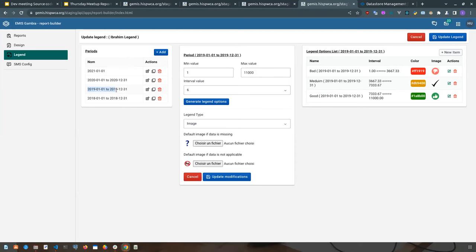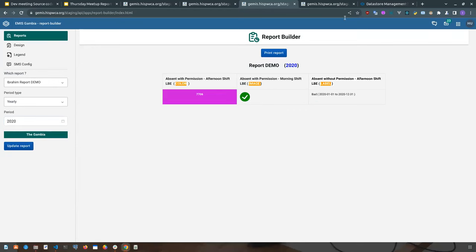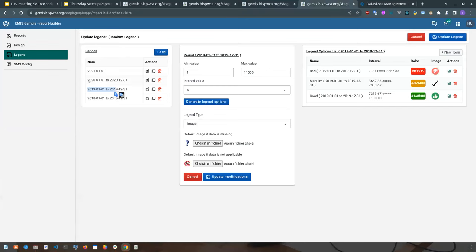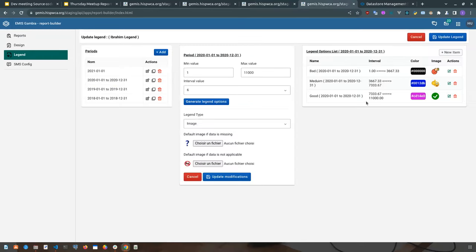2019. If I select another period, 2020, the app will take this period for us, 2020, and make its check using the item present there. You can see the image and the color and the label. It is bad. If I come back, it is bad. That is the explanation of this kind of period set.